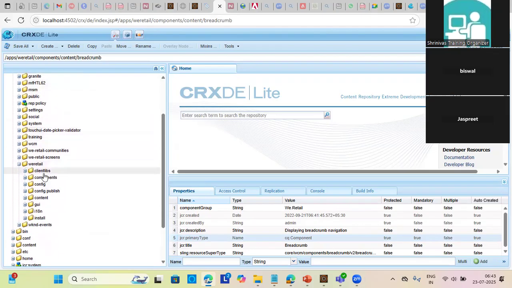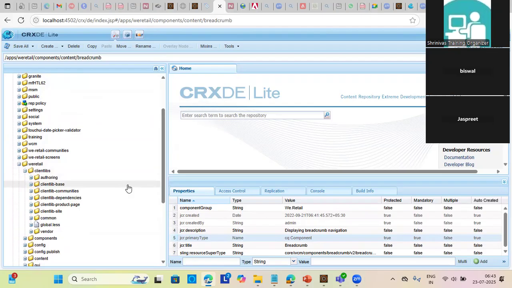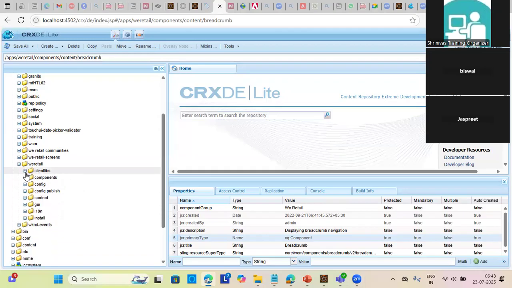Then there is a folder called clientlibs. In clientlibs, they created all the client libraries. What is a client library? In AEM, if you want to use JS and CSS files, you have to use the client library framework. These are the client libraries created for the We.Retail project. Similarly, for our training project also, we can create a number of client libraries. Here we will put our JS and CSS files.